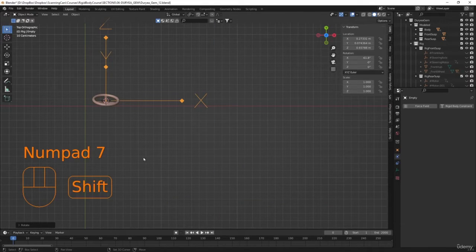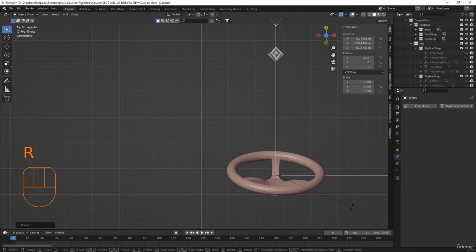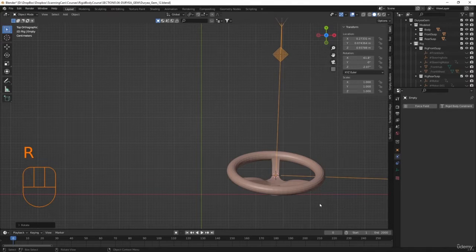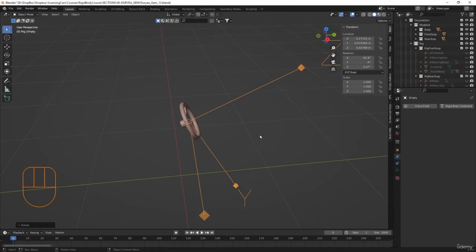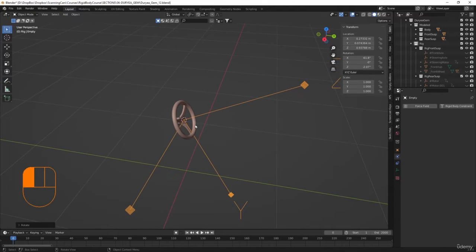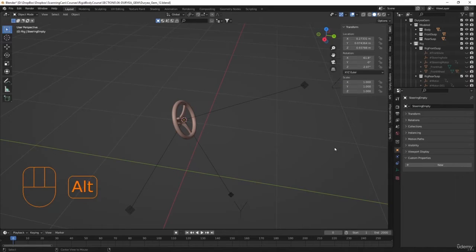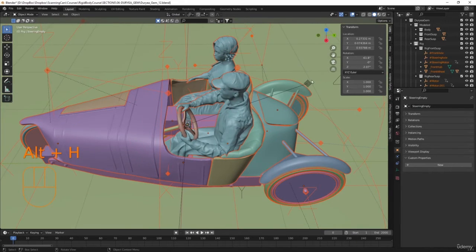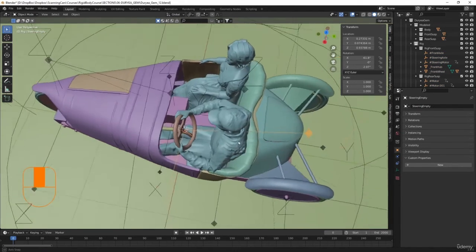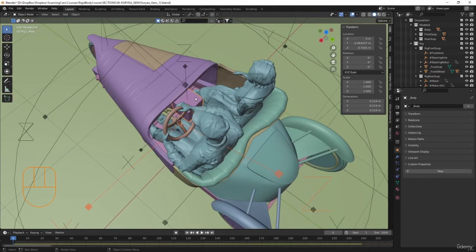And from top view, we need to do the same as the steering wheel is a little bit canted over. So maybe about right there. All right. Then we need to parent the steering wheel to that empty. Control P, keep transform. And let's go ahead and name the empty also. So I'm going to call it steering empty. All right, I'm going to unhide everything. And we want to parent the empty to the body, rigid body, right here. Control P.